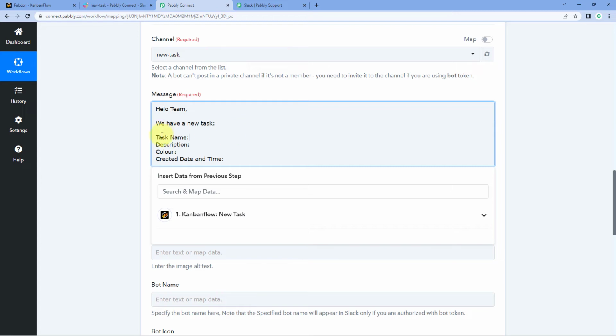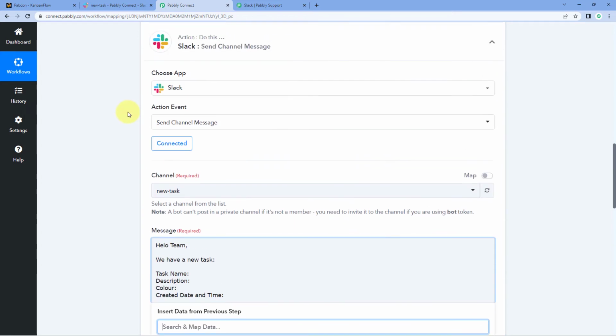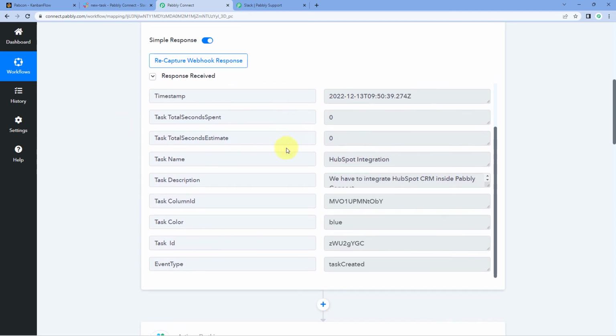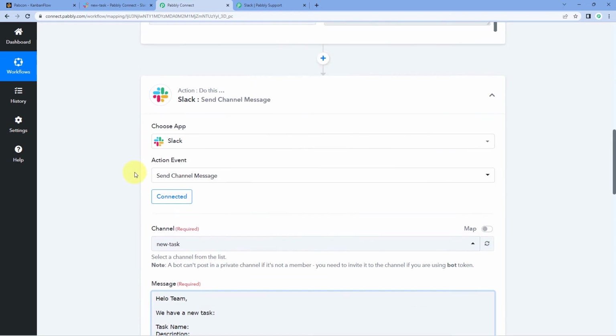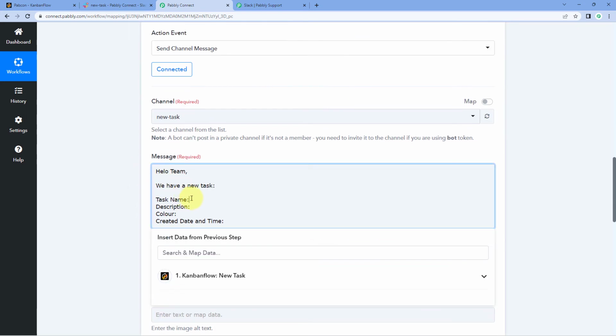Now after creating this message guys, in front of task name, I want to mention the name of the task which I have just now created. So from KanbanFlow, we have received the response and in this response, you can see the name of the task as well. So from these responses, we have to basically map this response of task name over here in the message, in front of task name. So here in front of this, just give it a space.